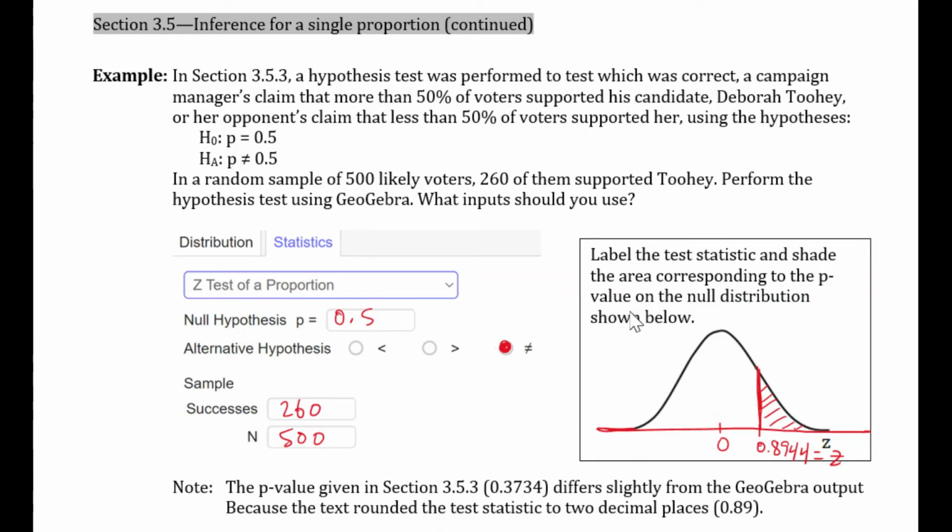Since the alternative is a two-tailed test, we also have values over here that would also be as strong or stronger against the null. So we have to shade on both sides of the distribution. So we'll label the z-score and then we'll label the p-value. Like that.